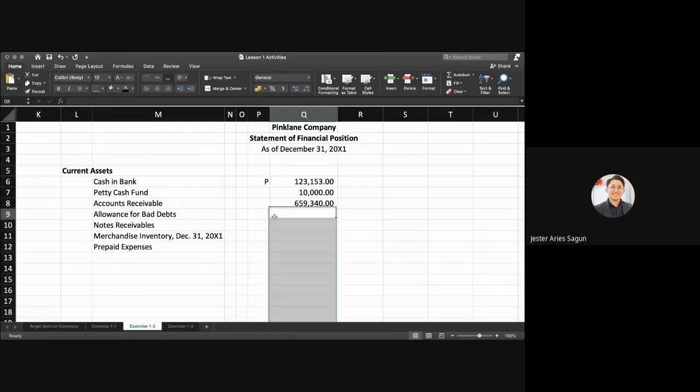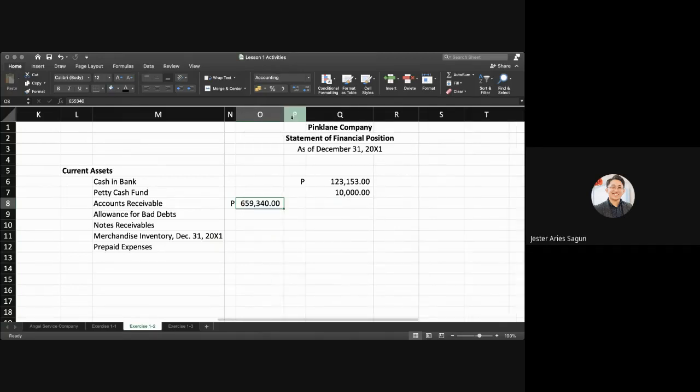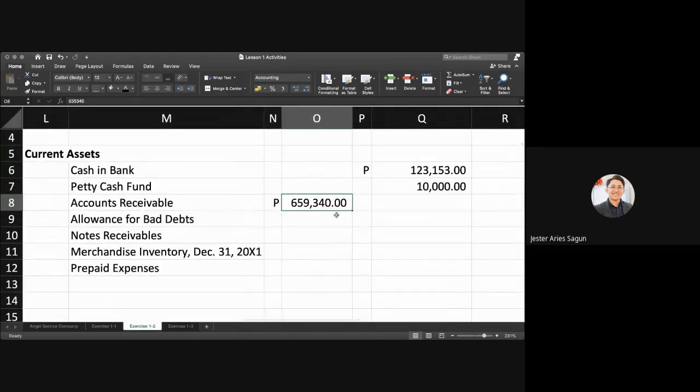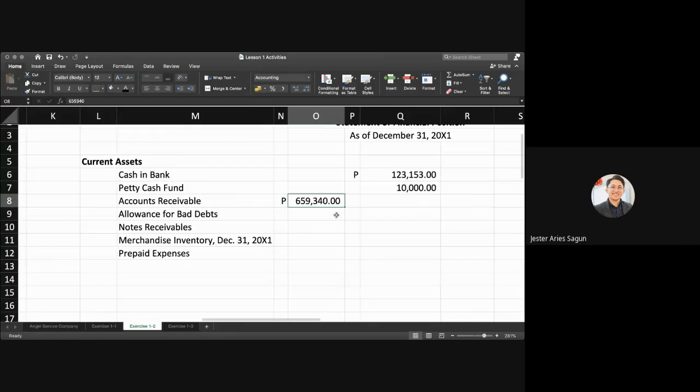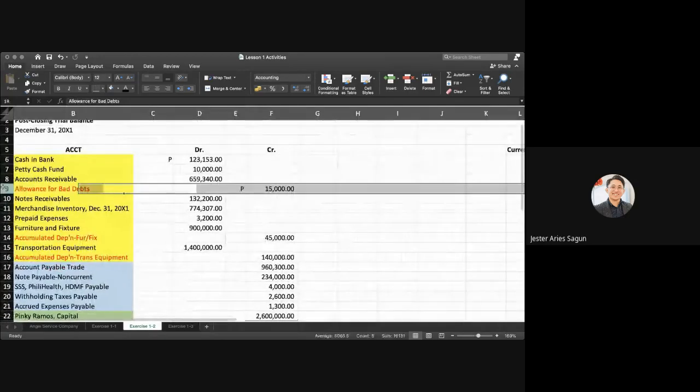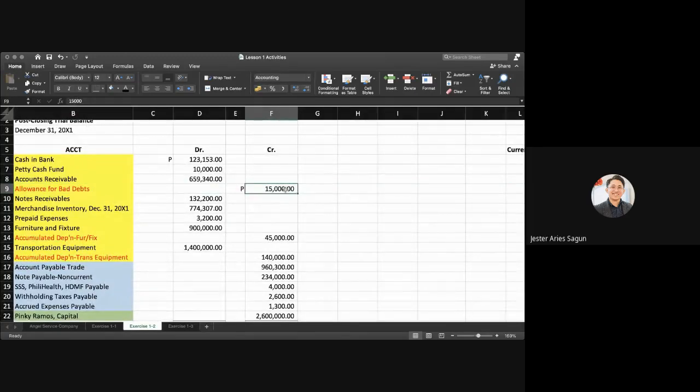Then, this letter P, let's copy it again here from our accounts receivable. Then, let's just remove this here. Then, it shows a number sign again. Just double tap on the line so it will also move. Let's shift this so it's visible. So, our accounts receivable is 159,340. So, we'll also be copying the 15,000 of our allowance for bad debts.